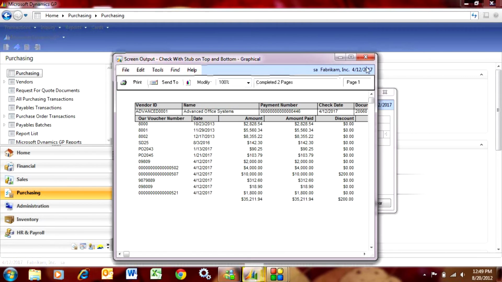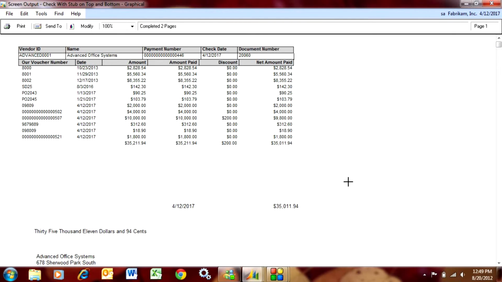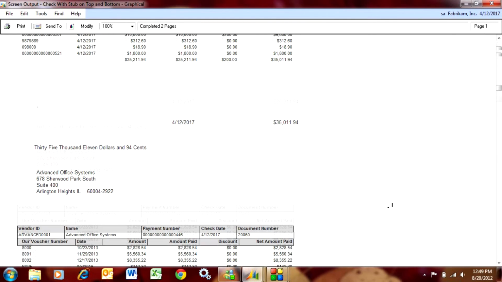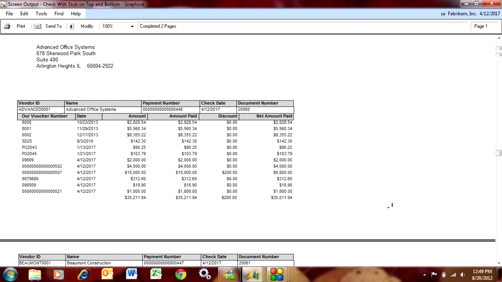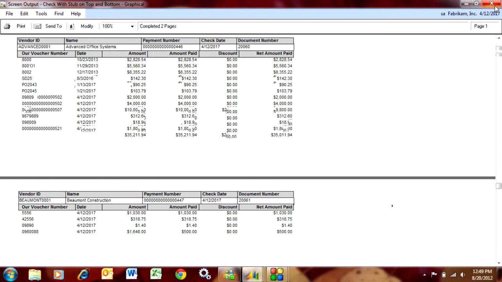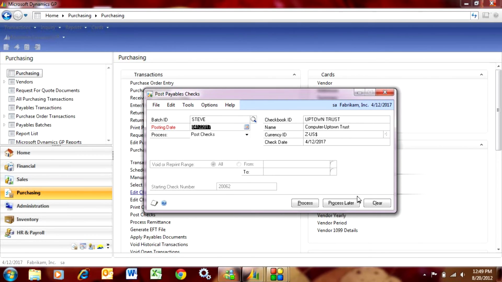And this is an option. This shows you what the check will look like when it prints out on paper. You can see that in a regular check stock. And then after it's printing the checks, it comes up with this option. I can post these checks, or I can reprint them, I can void them, or I can just process later.